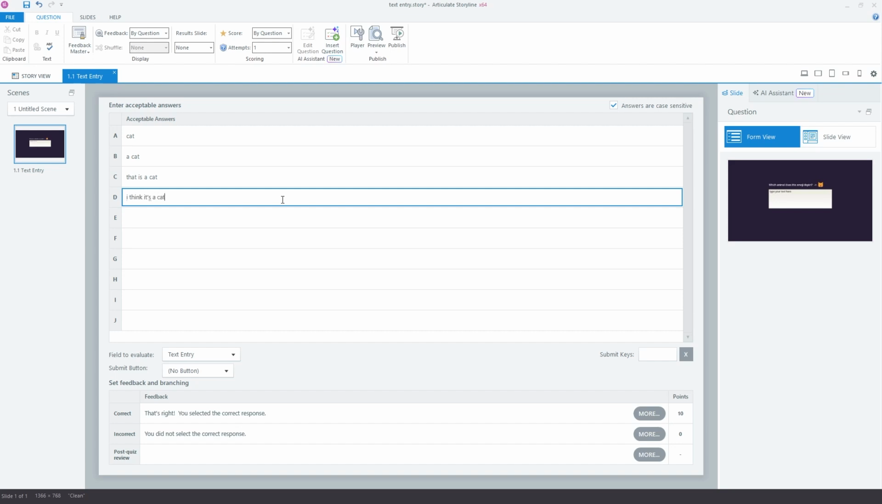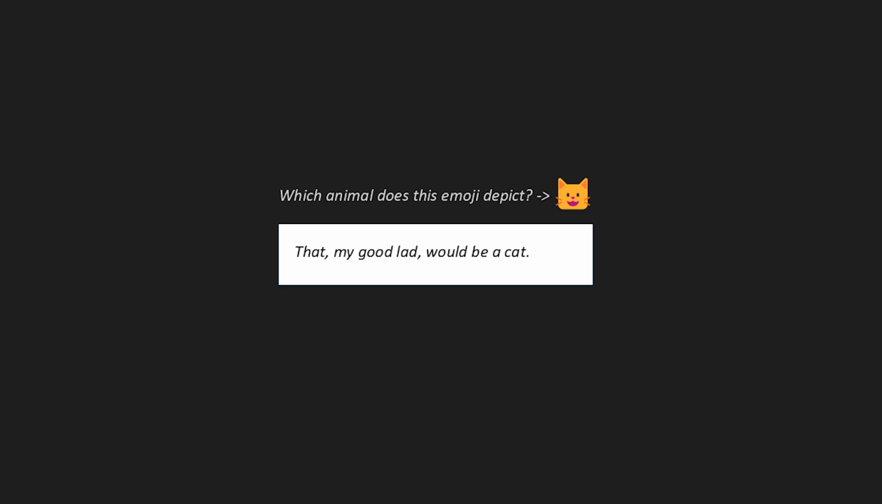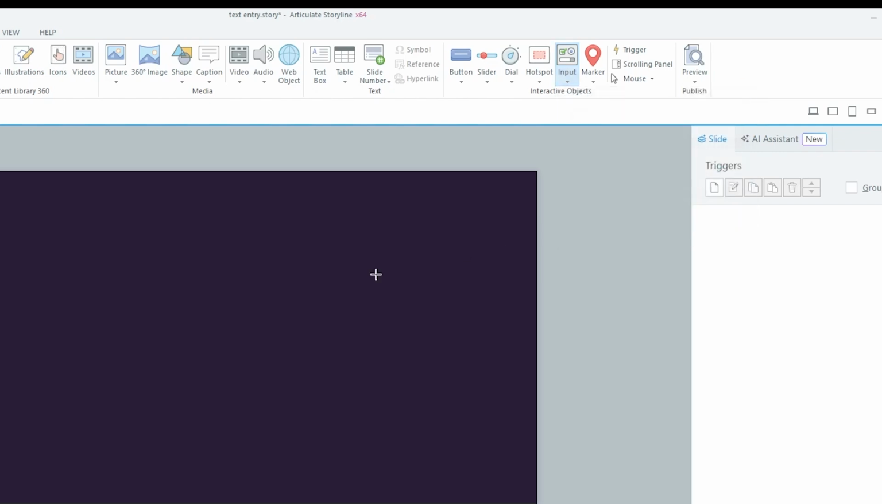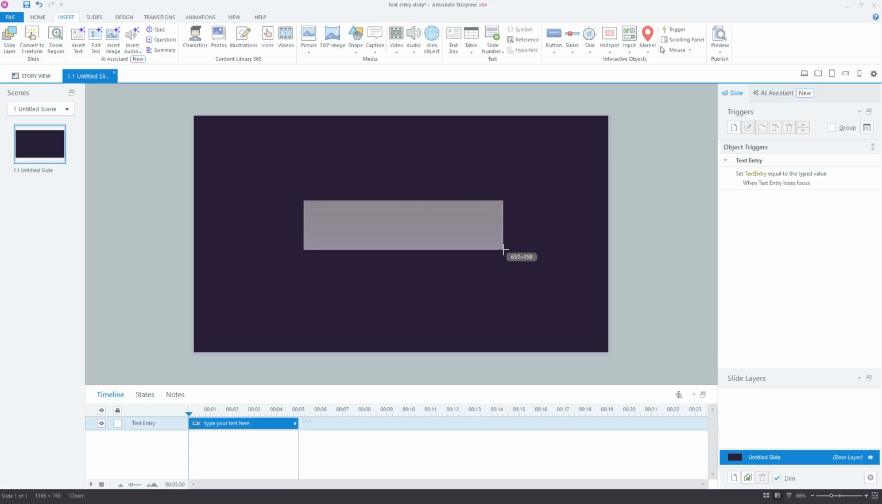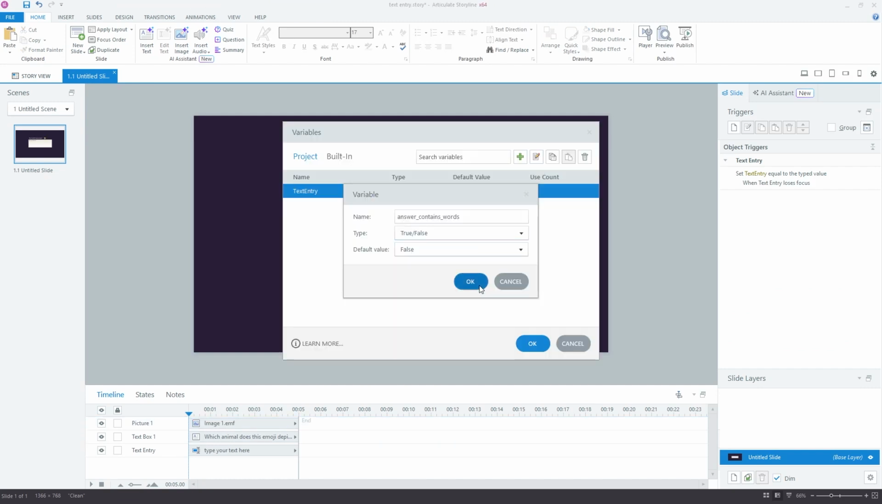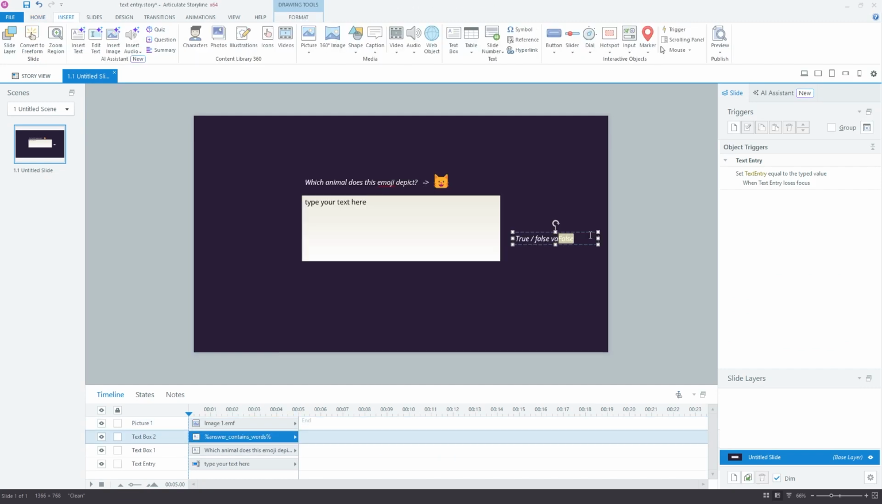So what if you want to accept any answer as long as it contains the word cat? Well, here's what we're gonna do. On a new slide, I'm gonna insert a text entry field. I'm gonna add a text box with the question. Then I'm gonna create a true-false variable in Storyline, like this.